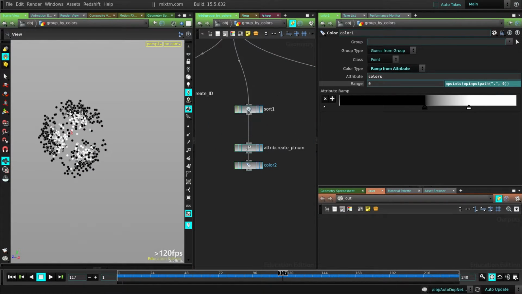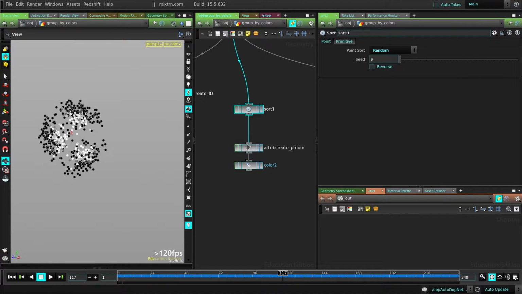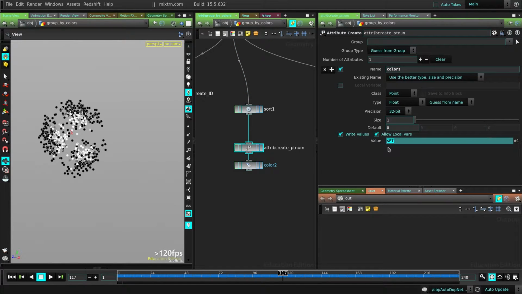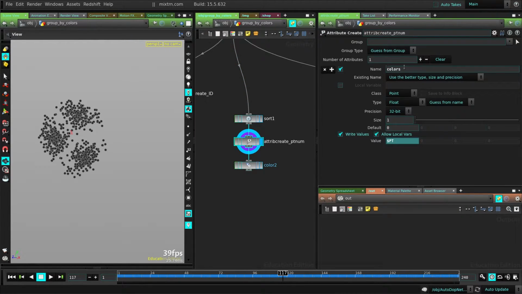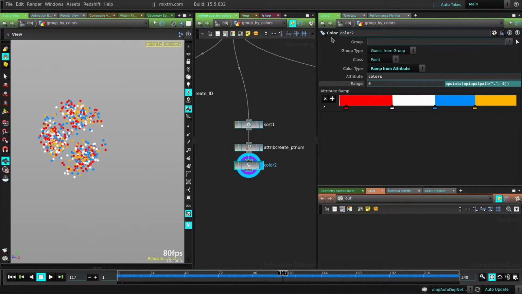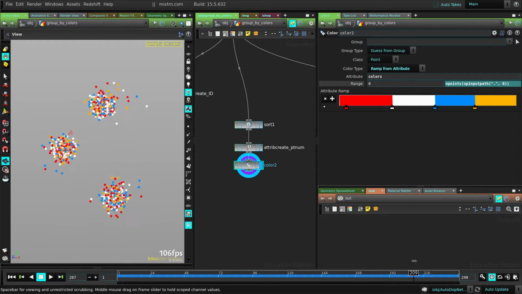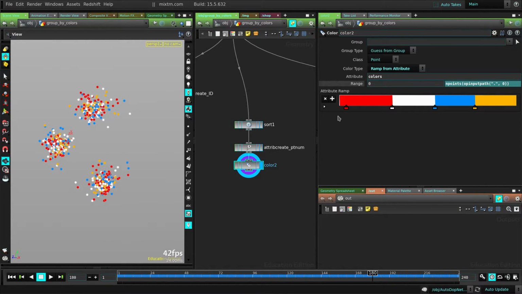Now in the next one, I'm using the point numbers to create the attribute. But first, I'm just randomizing the points a little bit more with the sort sop, just making sure that the point numbers are totally random. Then I use that for the color sop, and you can see now we have those colors there, looking pretty cool. We have randomness here and there.